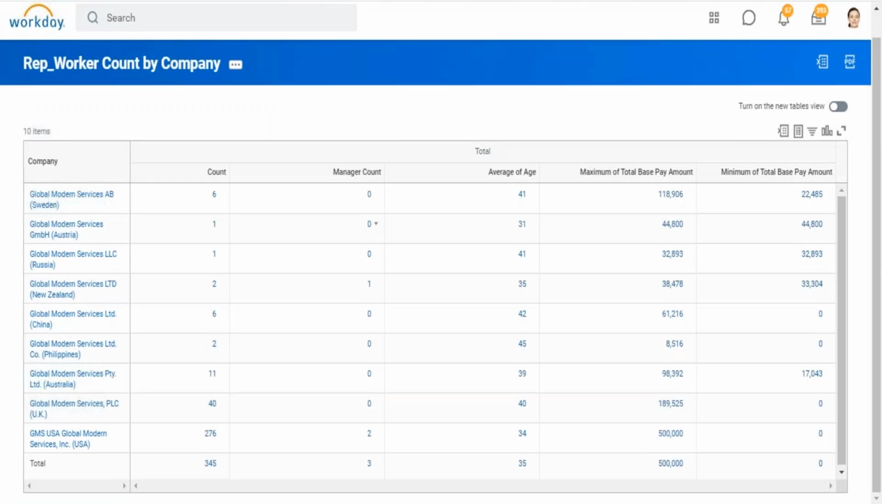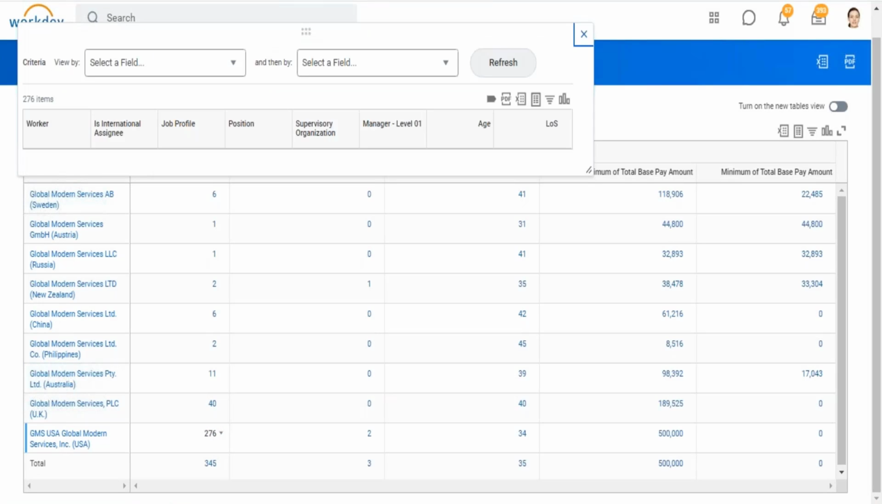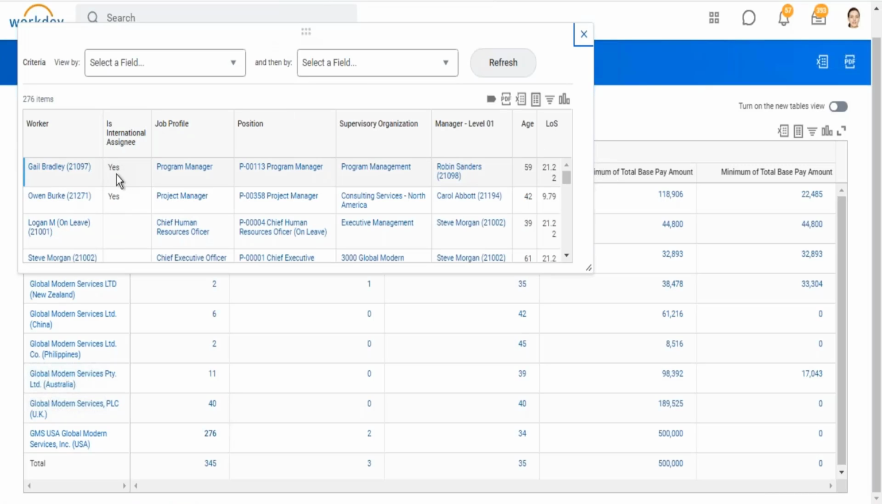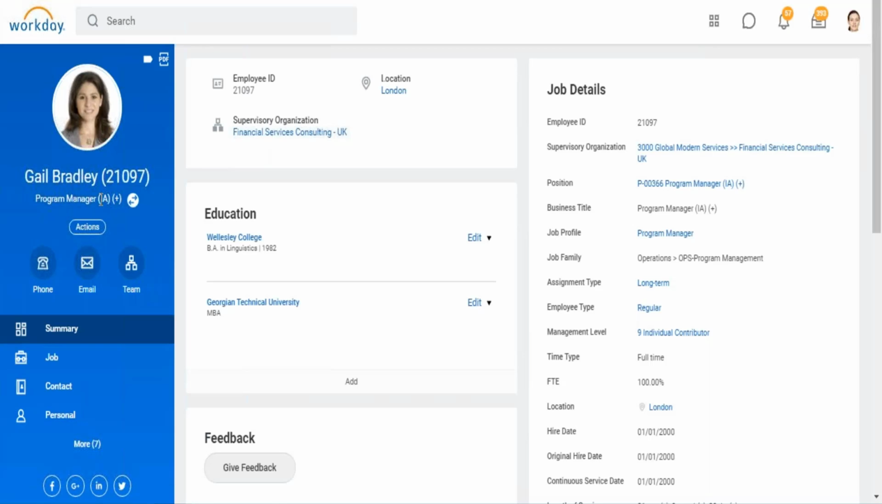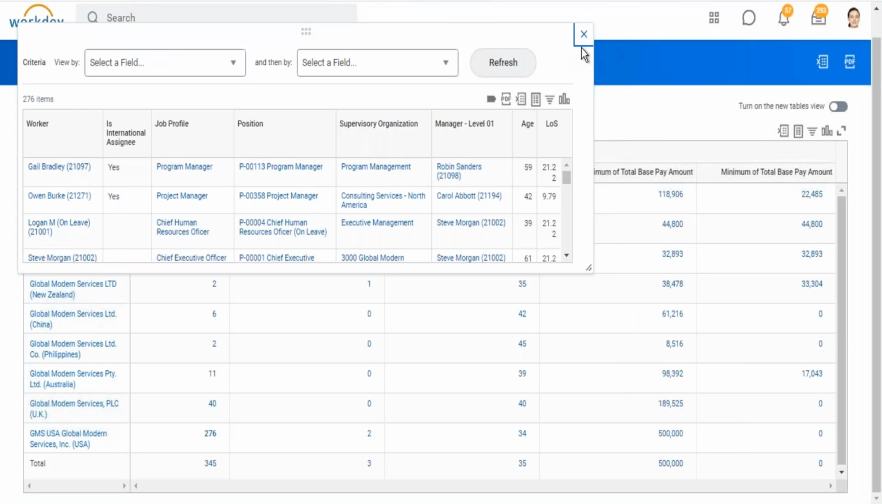It is giving me the same data, but the difference is when I click on this row this time, it is giving me whether the person is an international assignee. So if you see, there are two international assignees, Gail Bradley and Owen Burke. Let's quickly confirm that. So I'm opening Gail Bradley's profile. So if you see, she is on an international assignment, IA. So IA identifies, and I click here, it shows her original position. So in fact, Gail Bradley is on international assignment.